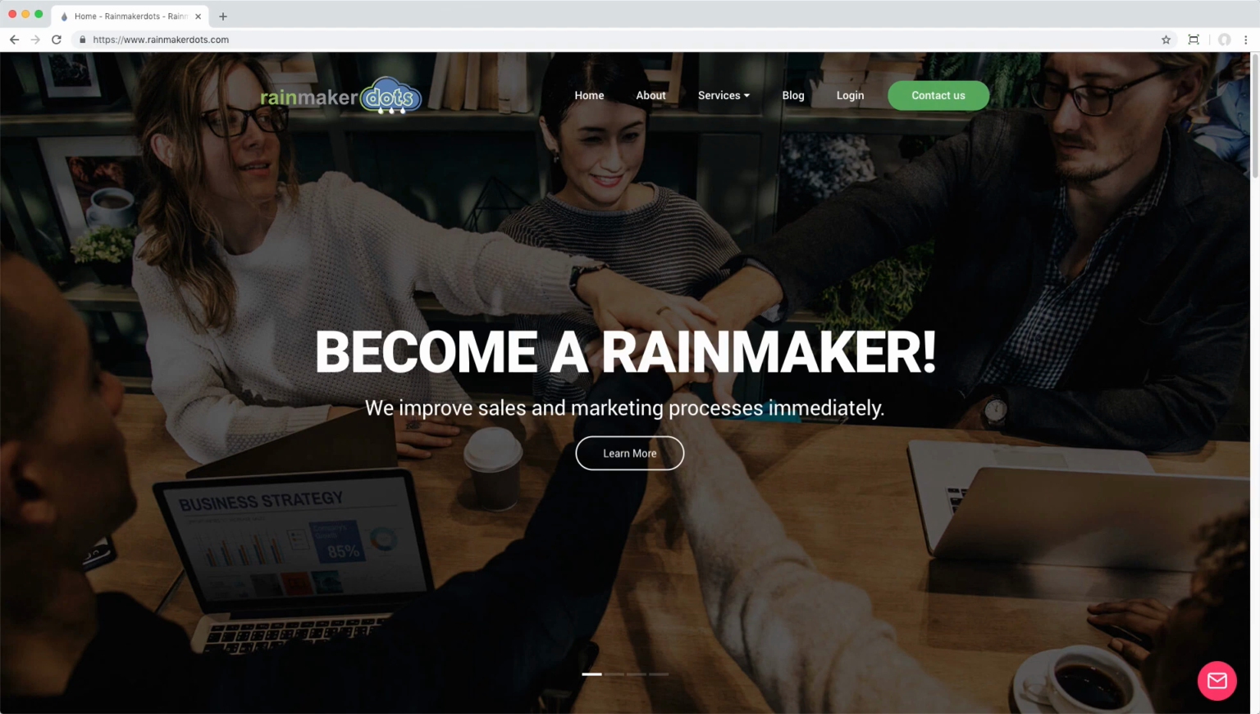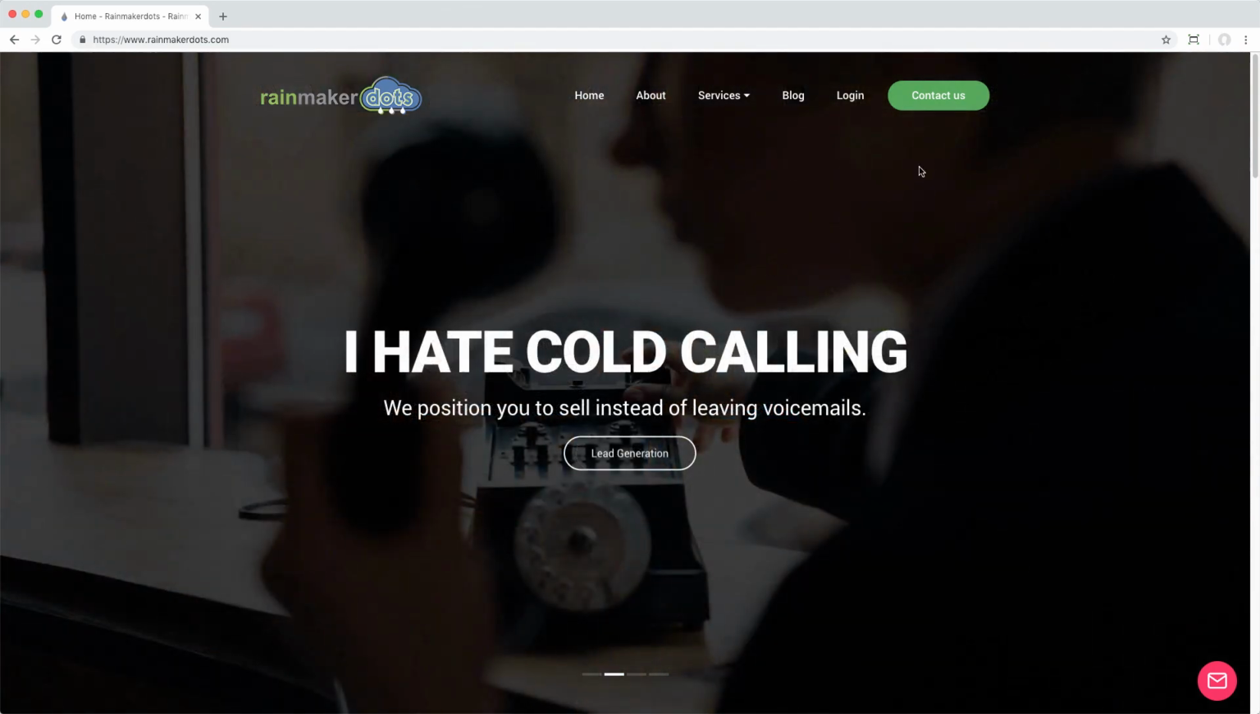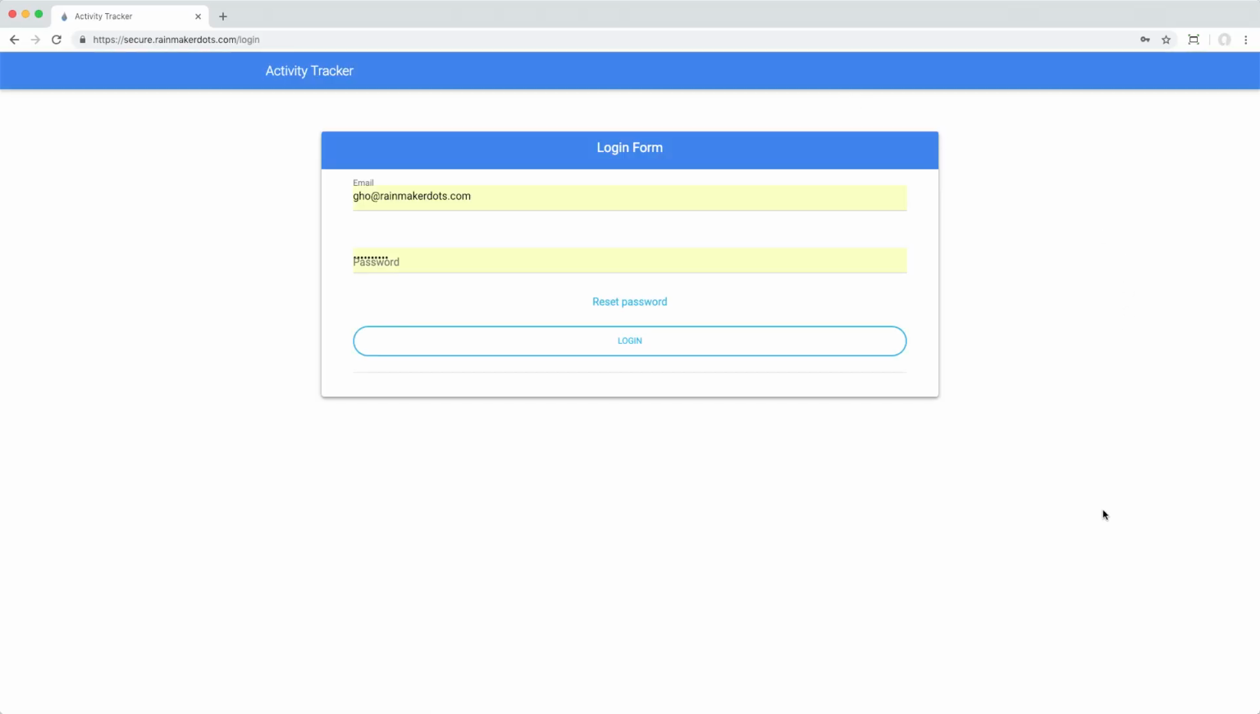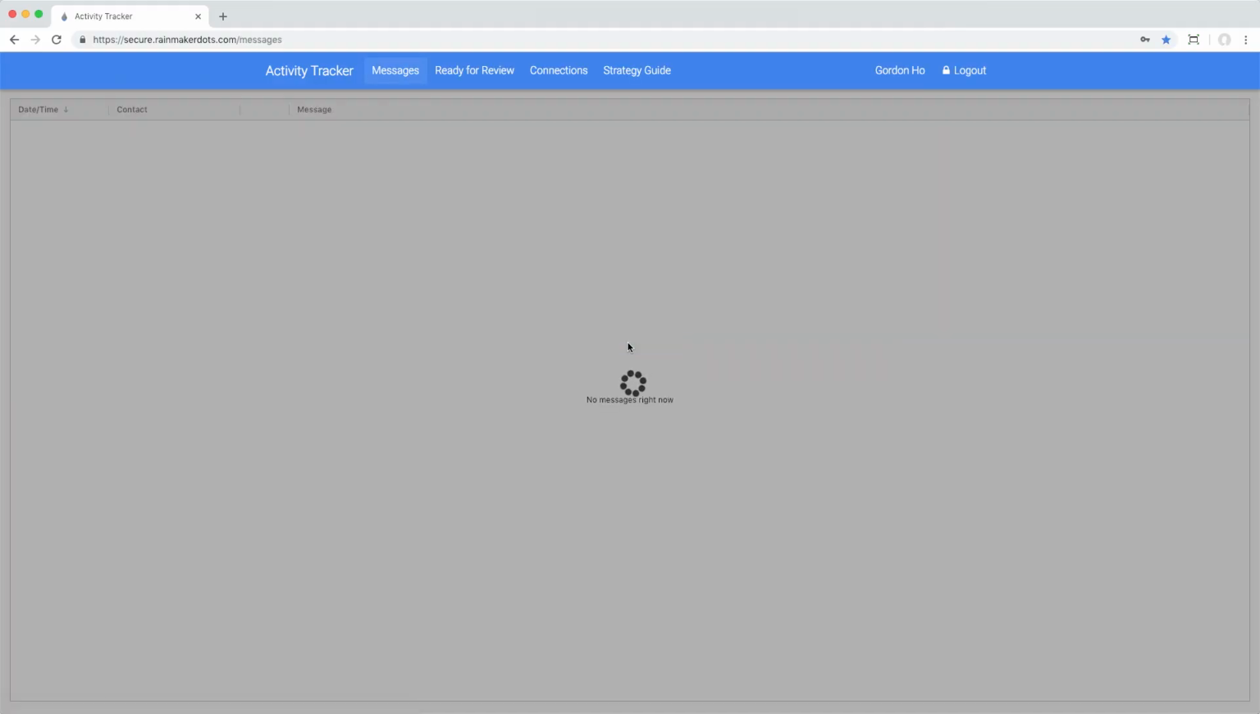First thing you want to do is log into your account. We'll be providing you credentials to your own specific login. And once you log in, you'll see some tabs up top.